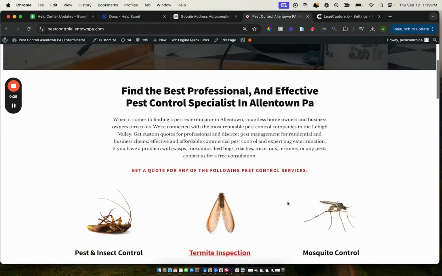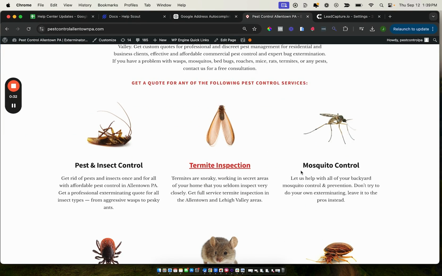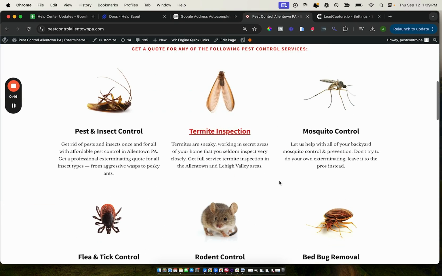Then I'll show you how to make the form pop up on exit or be a timed pop up in case you would like it to pop up across a single page or multiple pages. And I'll also show you how to use our on-site messaging feature to boost conversion rates. So let's get started with a simple embed into the page.